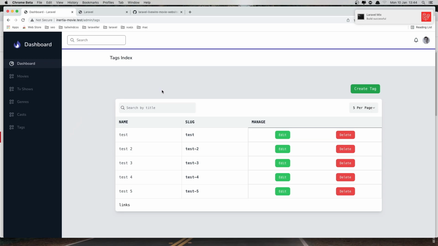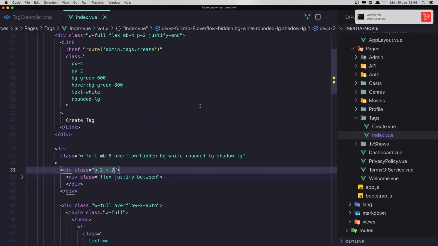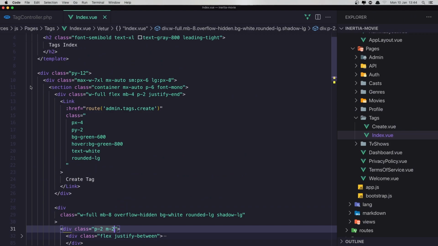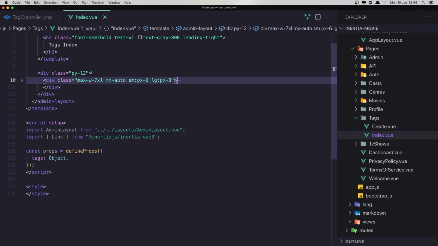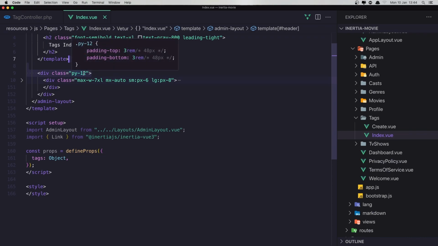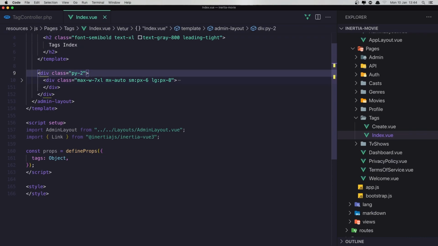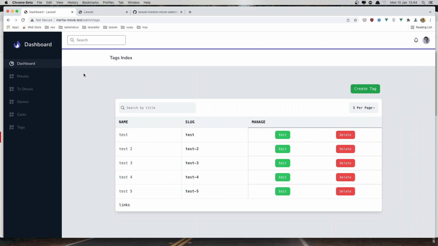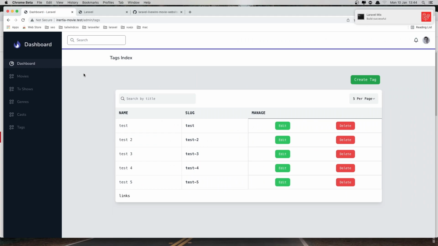Also we are way down, so when we go back in the index, I don't want this div. I want to remove this as well. Or maybe py-2 only. And refresh. And I think now we are okay. It's more nice, more elegant.